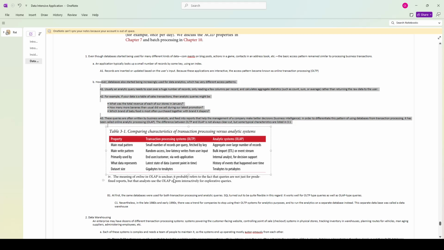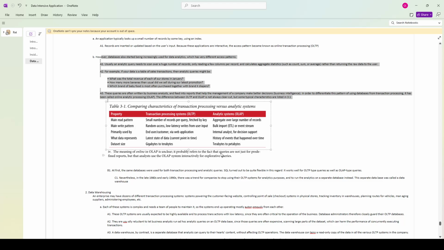So it's unclear actually the OLAP, but it refers to the fact that it actually uses an access pattern used to make meaningful connections. Main read pattern: for OLTP, a small number of records per query fetched by key. For analytics, OLAP, aggregate over a large number of records. Main write pattern: for OLTP, random access, low latency writes from user input. Analytics, OLAP, bulk import, ETL or event stream.